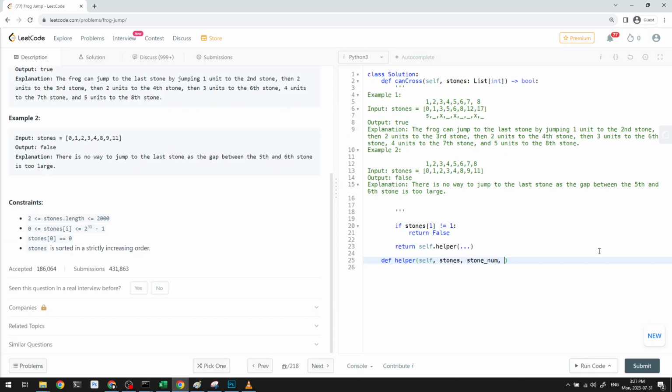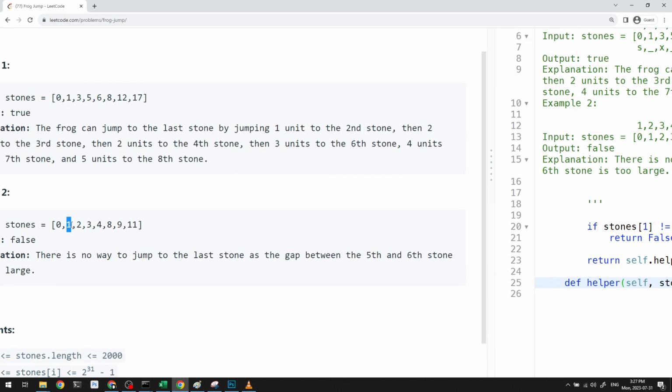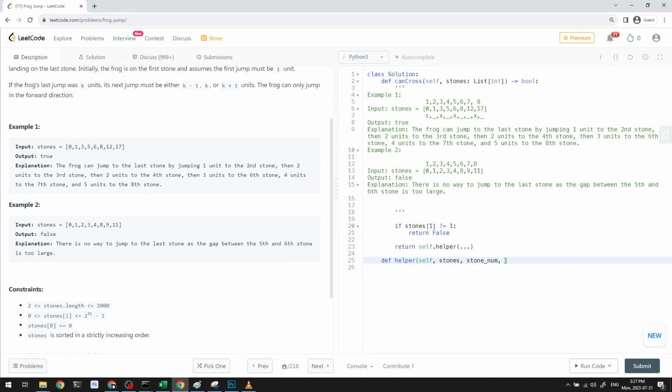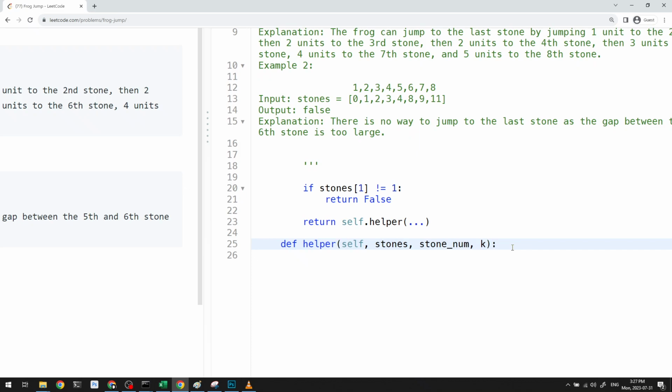Okay, so what are some other things we need? Well, we would need to know k, right? If I'm on the stone with the number 3, then I must have come here from either stone 1 or maybe stone 2 with k equal to whatever, right? So I need to know what that k was. So I will pass in k here as well. And one other thing we need to know is what the last stone is, right? We need to know what the last stone is so we know where we want to finish off. So I guess we can just calculate that from stones, so we don't really need to pass it into the helper. So let's just begin here.